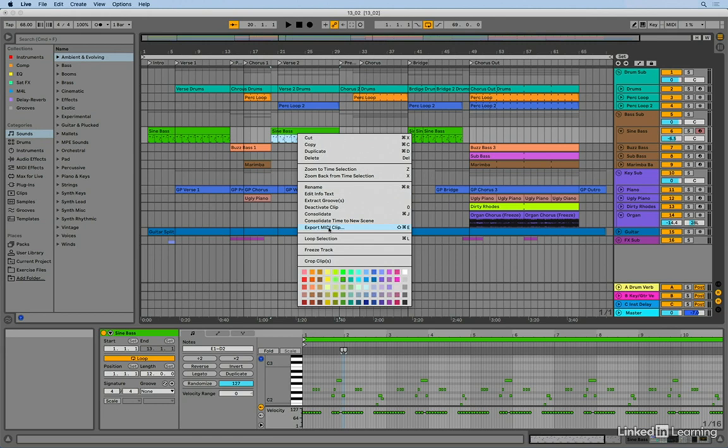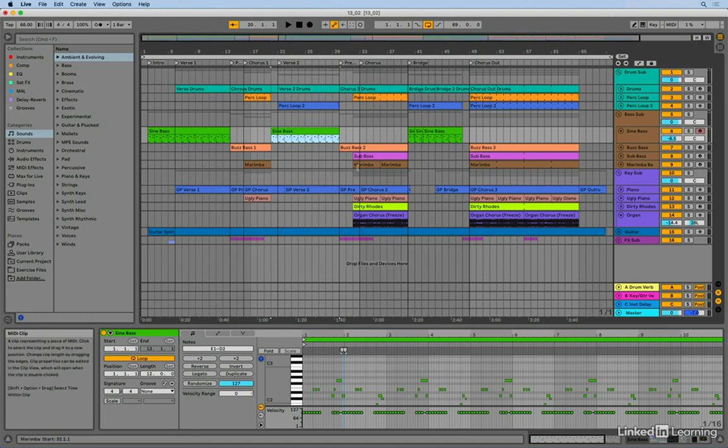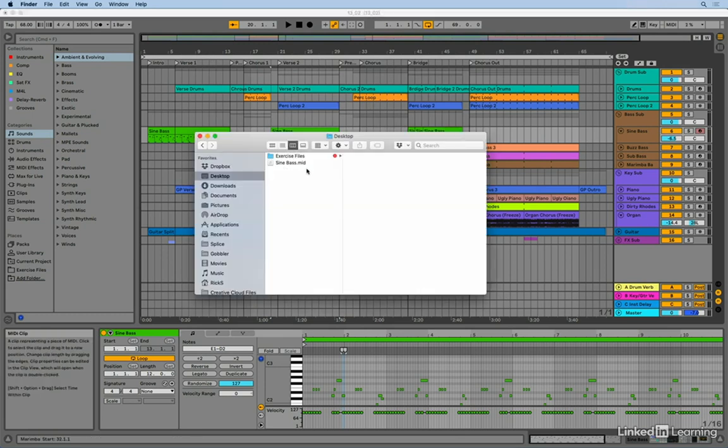And I'll briefly mention that this is different than other programs where we could export all of the MIDI from the entire arrangement window as one MIDI file. Here we can only do it a clip at a time. So I'll go Export MIDI Clip. It's taking the name from the track that I had selected, and I'm going to put that on my desktop here, and I'll go ahead and click Save. And now if I go to my desktop, we can see that I've got that sinebass.mid available there.